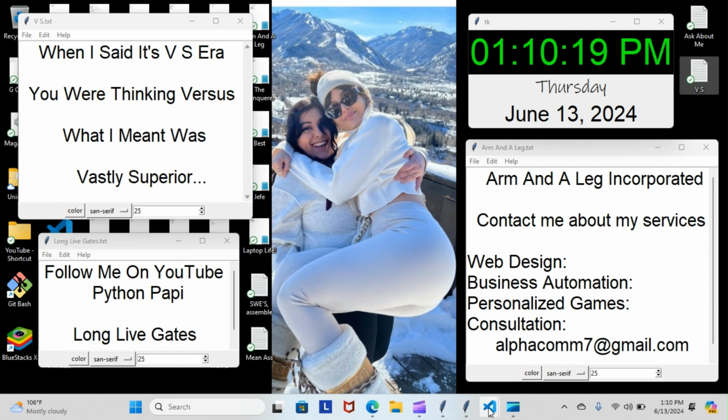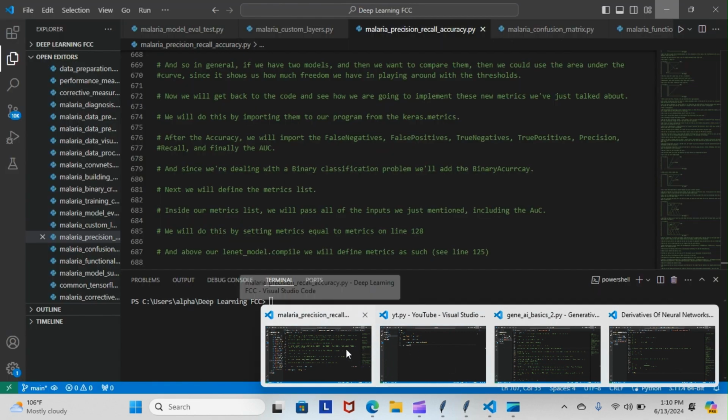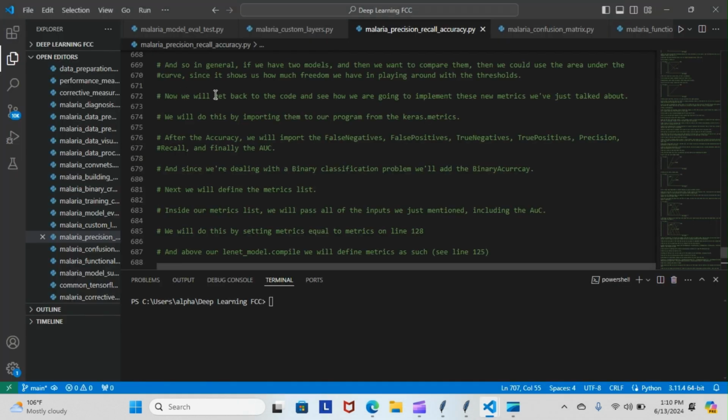Now, yesterday, if you recall, the last thing we went over was the AUC, or the area under the curve, and we're going to pick up where we left off. In general, if we have two models and we want to compare them, then we will use the area under the curve since it shows us how much freedom we have in playing around with the thresholds.